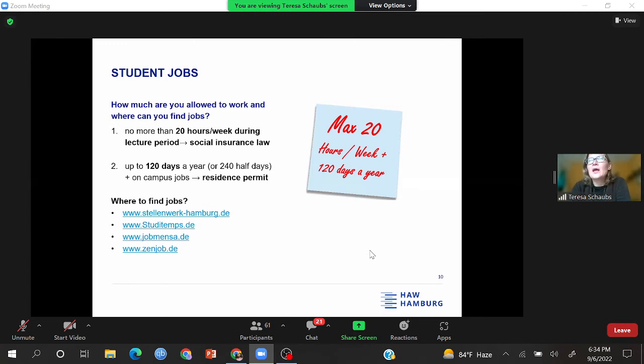And when you go to the foreigner's office, you might be able to show your financial proof through a long-term contract. Okay, so if you find a job and you have a contract and you have a certain amount of money you earn per month, it might be that they accept it as your financial proof.